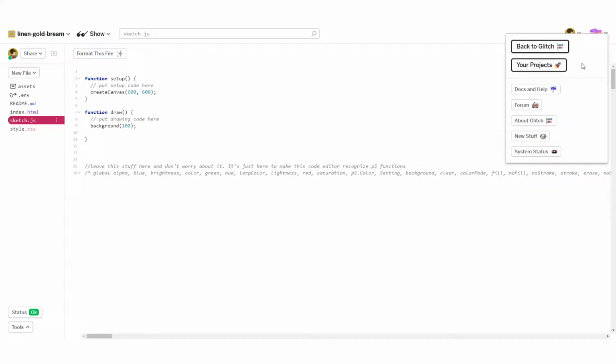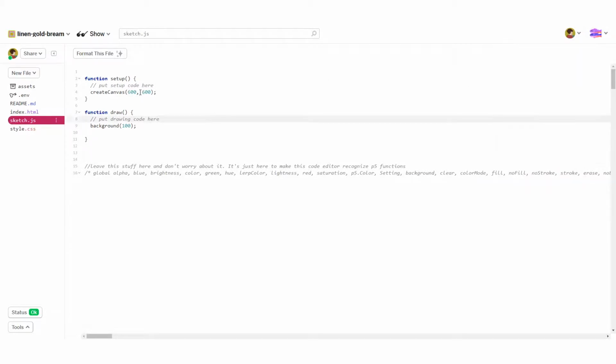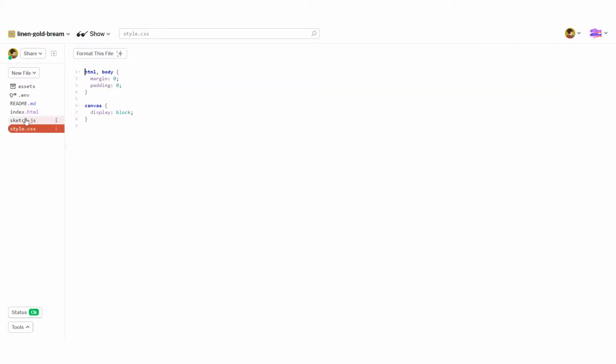So it will appear among your own sketches, somewhere here, in your projects. That's the kind of process. You get to the p5 empty project and you clone it so you don't have to recreate this simple situation from scratch.